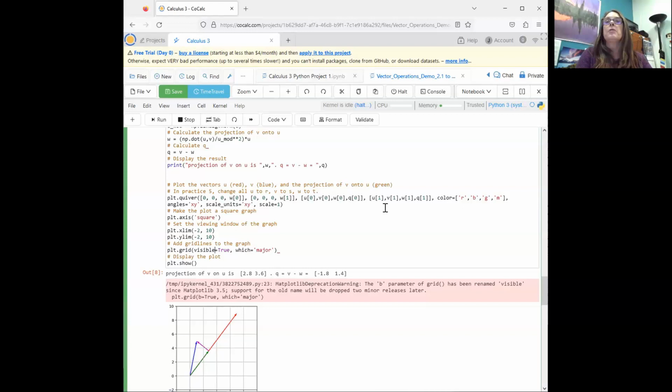So U0, U1, that's the X component and Y component of U. The second vector, look at the second positions. So the X component is 0, the Y component is 0. So starting at the origin again, plot vector V, which is V0, V1. And then the third vector, I'm going to start at the origin again, 0, 0. And then I'm going to plot W0, W1. And remember, W is that projection, all right?